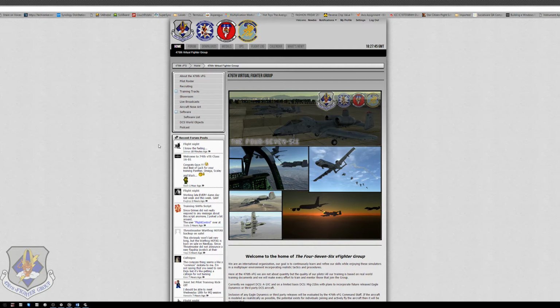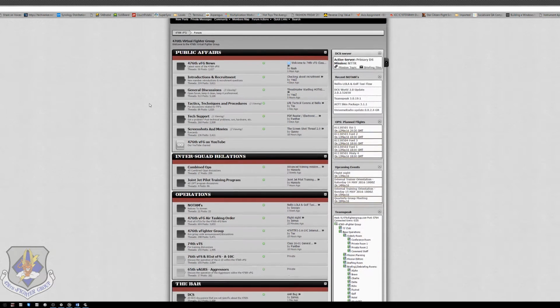The recent forum post will constantly update every time someone makes a post to any forum in the tool. Note that members with only public access will not see recent forum posts that are from internal sections of the forum only. Speaking of, let's take a quick look at the forum.